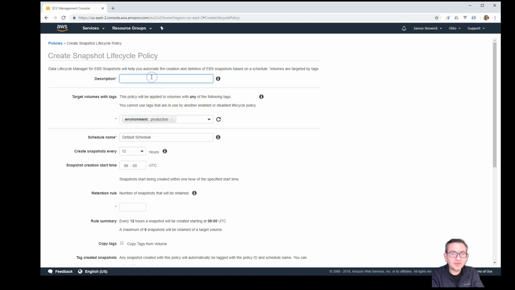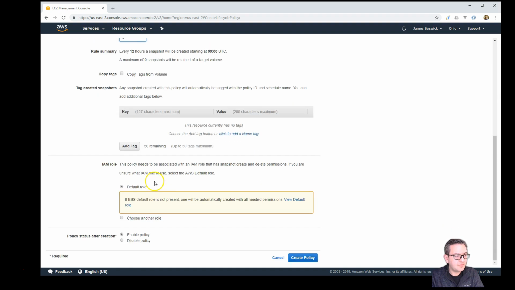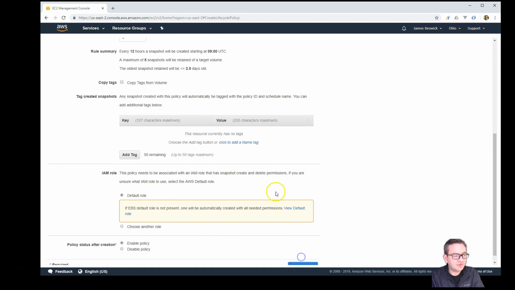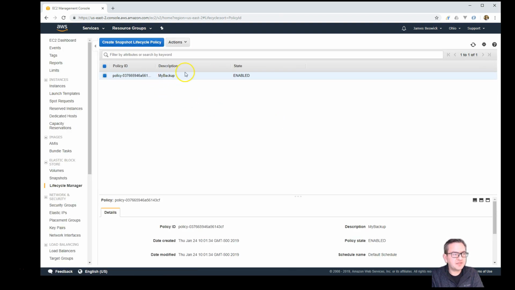If we wanted to automatically back up all of our instances or all of our volumes with the environment of production, we simply create a backup description, the tags we want to target, and then create a schedule. So here we'll just use the suggested every 12 hours. And we'll say that we want to remember the last 5. And hit create policy. This takes a few seconds to start up, and then you will see that your lifecycle policy is now in effect.